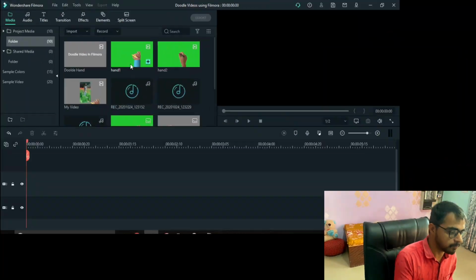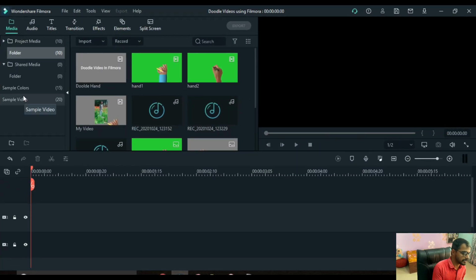From that description you can download a lot of hand options with the green background. I have created 6 hands for you. You can use any of them that you like, and I have already imported these hands here. So let's create the video.